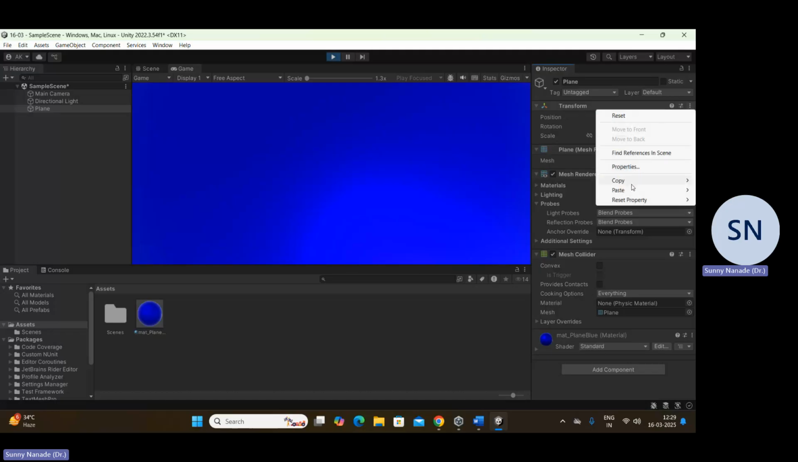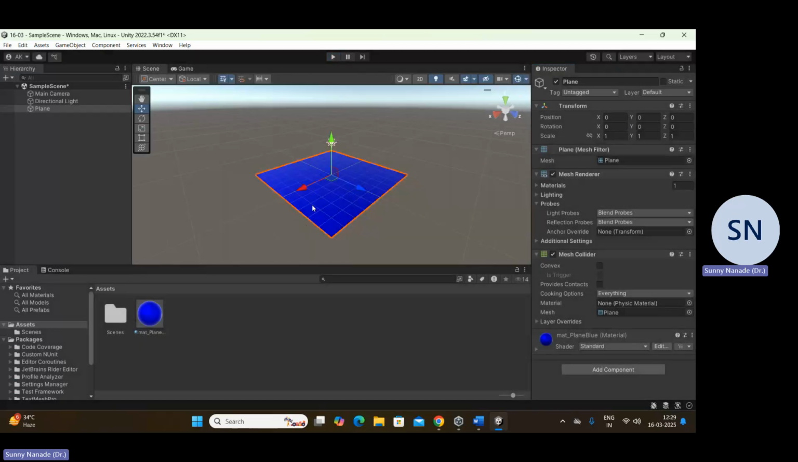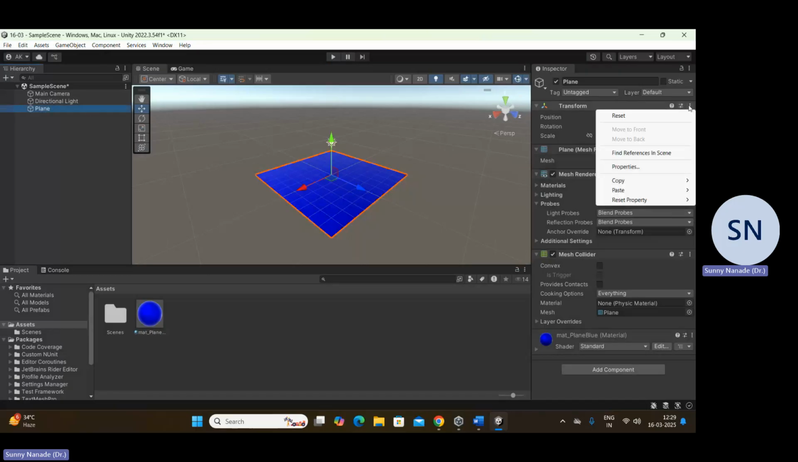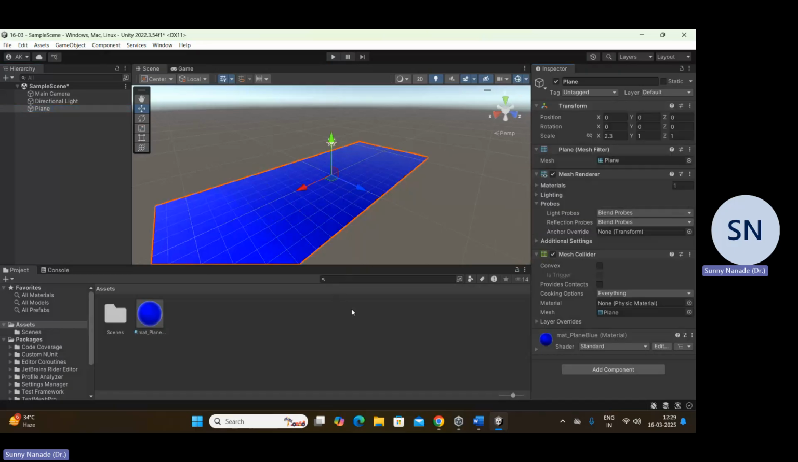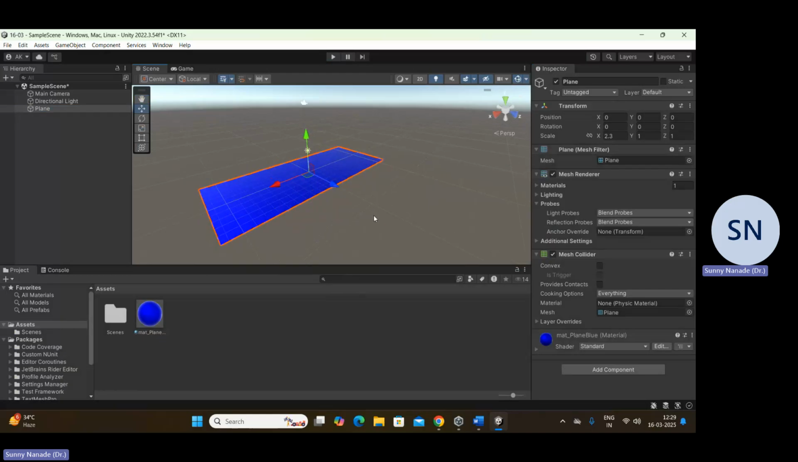I again 3 dots, copy world component, stop. Do you see your plane? How is it? Whether it is rectangular or whether it is square? It is square as of now. So select the plane, 3 dots, paste world component. Did it turn rectangular? I hope you are able to understand what I did tell, what I have done.